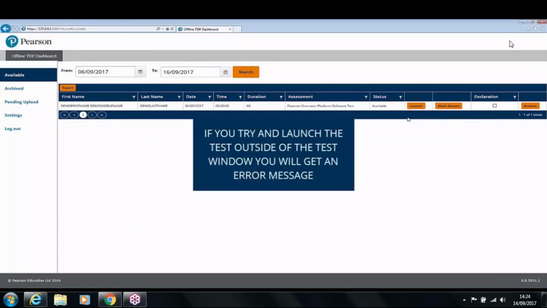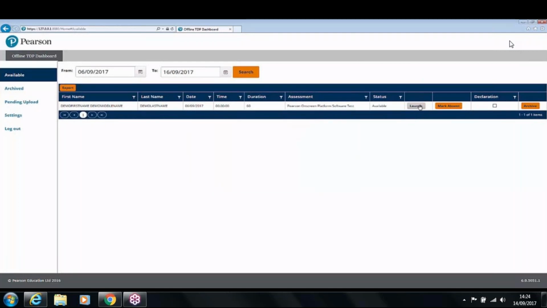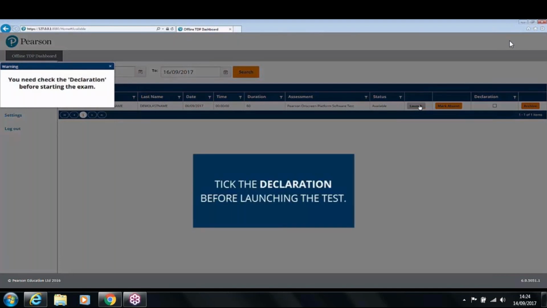And if you try to launch the test outside of the window, you will get an error message. So that window, you have 4 hours either side of the test booking. Same as with ESM. So that essentially gives you 8 hours to sit the test.